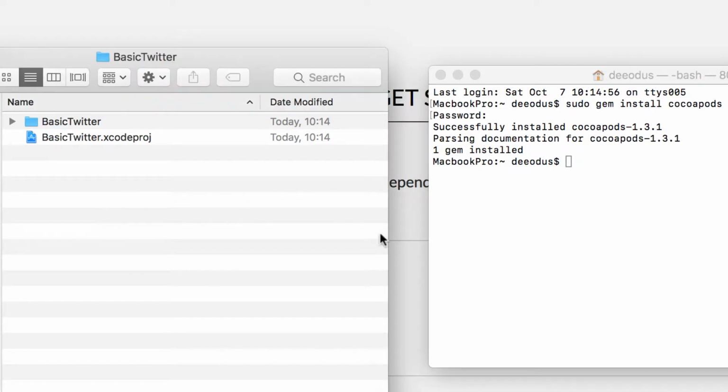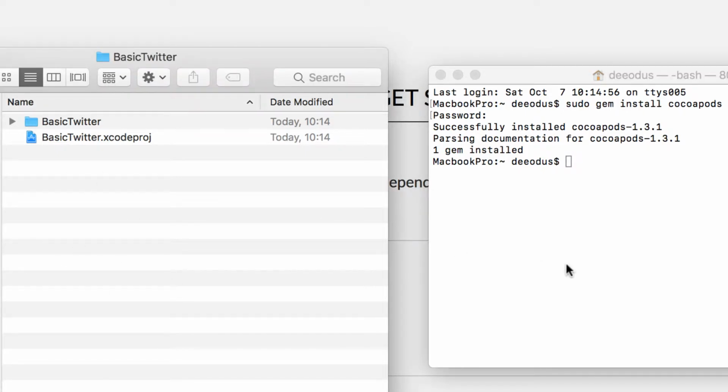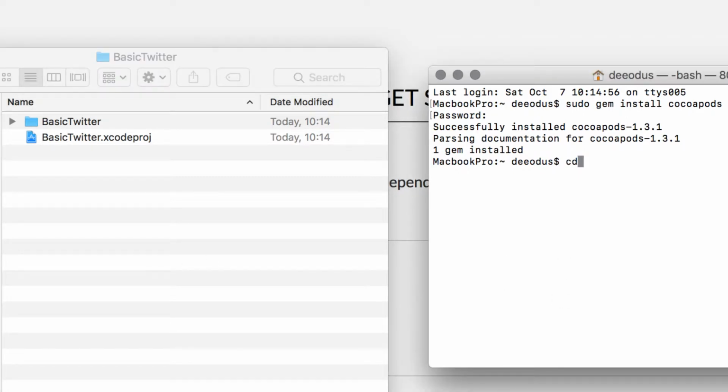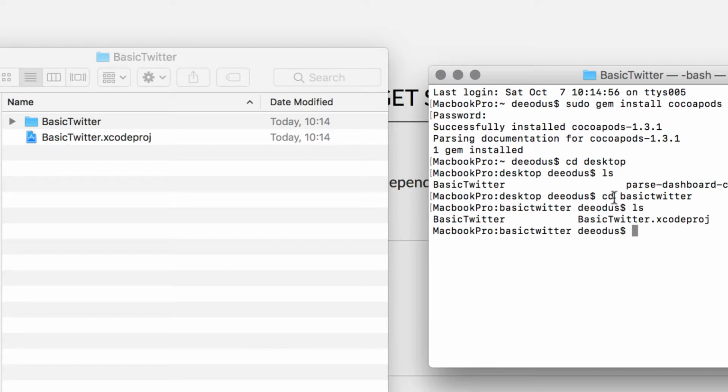In order to add the pod file, we now need to type in the command line pod init. But before we initialize the pod file, we need to navigate to this directory, because you need to create the pod file inside of the directory. The directory is on the desktop. So let's change directory. We say cd desktop. Now if we use ls, we have the past dashboard config file and the basic Twitter. Okay, so now let's cd into the basic Twitter. We need to be inside of the directory. Now if we say ls, you can see these 2 files are also on here.